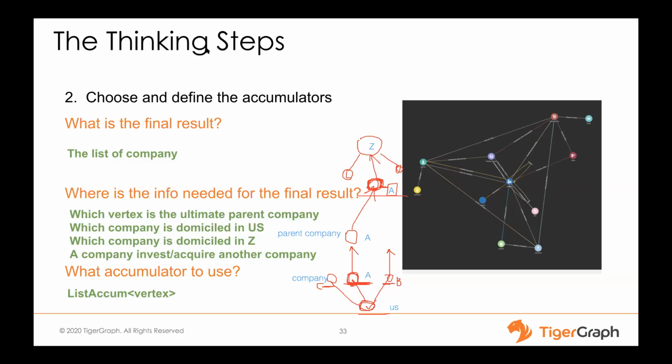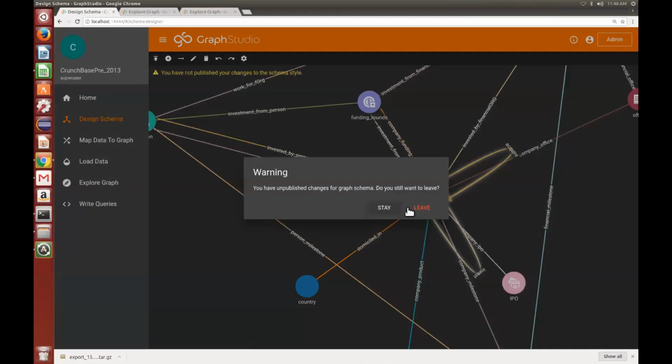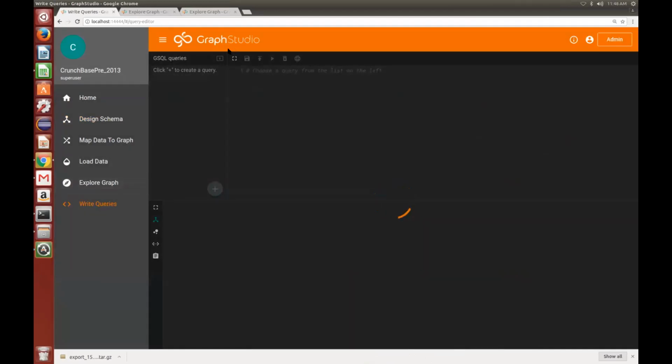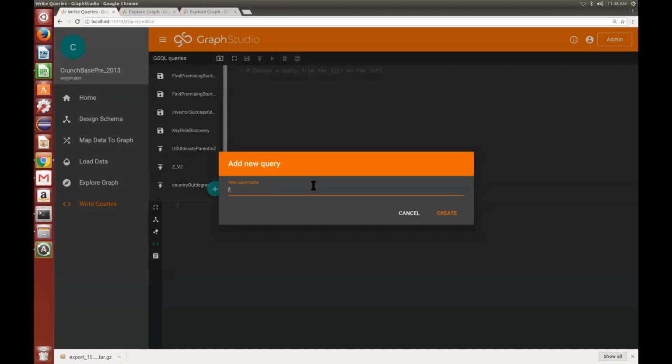Okay, now let's start to write the query and look at the logs. Now let's go to my Graph Studio. Let's start with writing the query starting from country Z. It should be very easy. Let's say example 1, option 1.